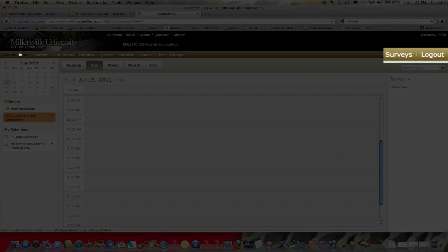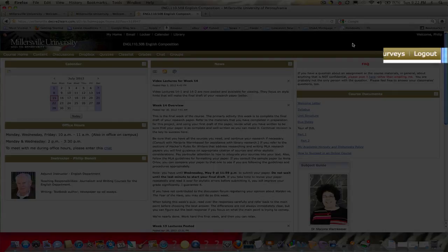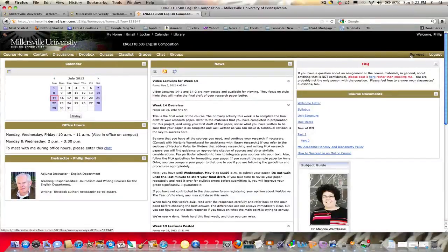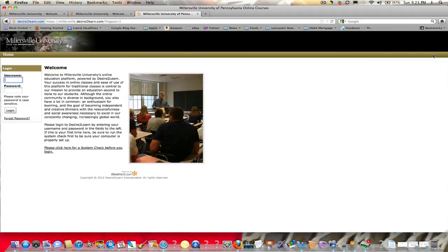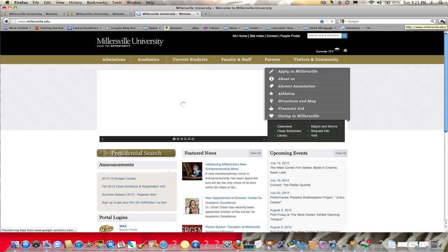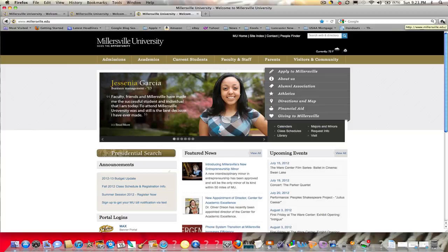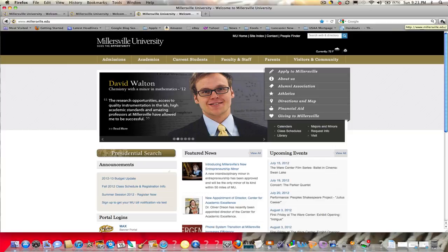Over here we have surveys, which we won't use in this course, so we won't worry about that. And then the logout function, and the logout function takes you back to the login page where you can then go back to the Millersville University homepage. In this case I'm clicking on my home button on the website icon, and we're back to the Millersville University homepage, and we're done with this lecture and tour of D2L for English 110.